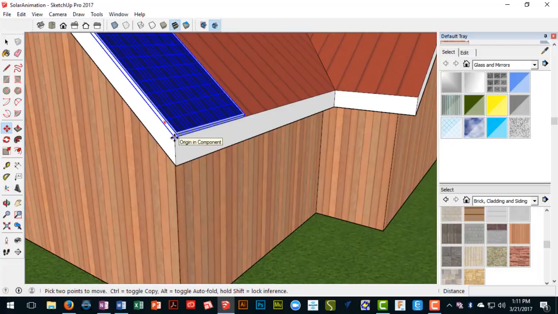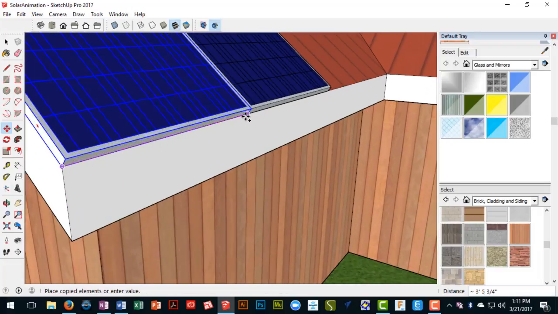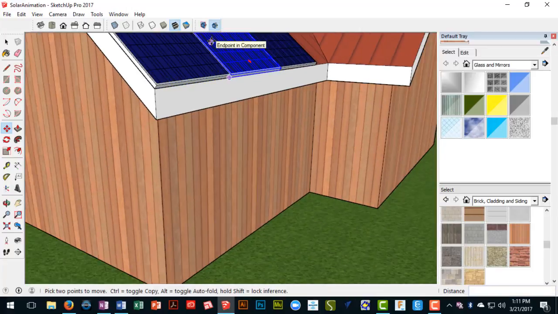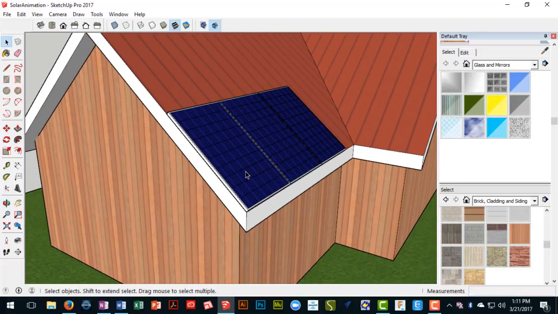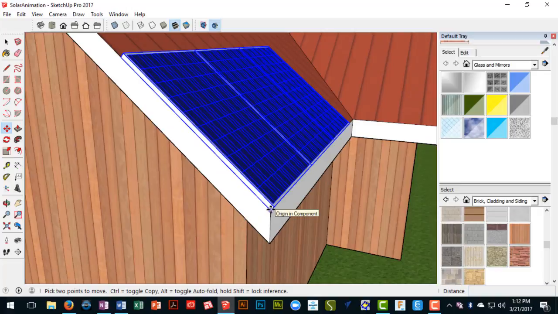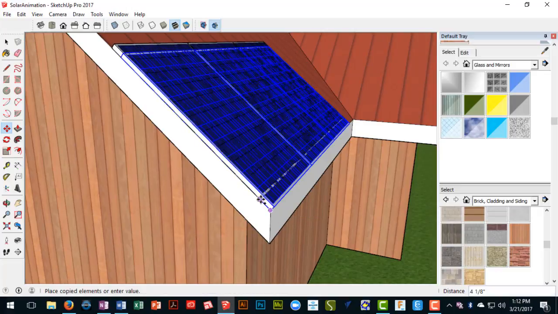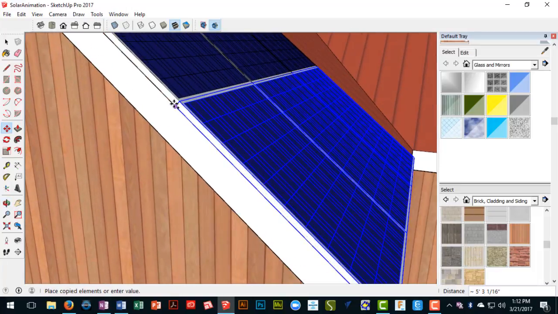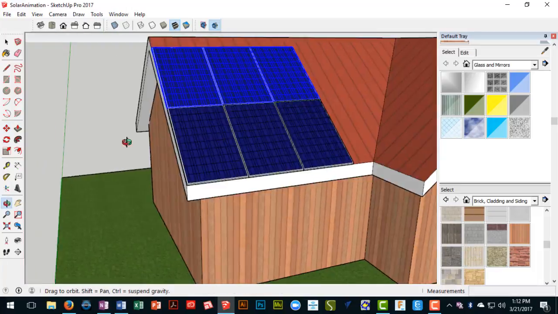So I'm going to tap my Control key, or Option on the Mac, to do a copy. And then I'm going to type in x2 and enter. And then let's select this bottom row. So I shift clicked on all the individual pieces. Now I'm going to tap my Control or Command and move that up. So now I have a nice group of 6 panels.